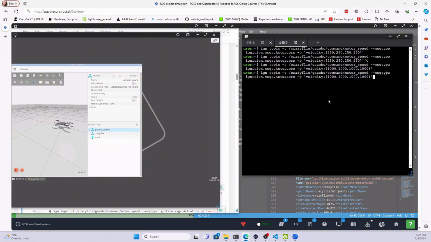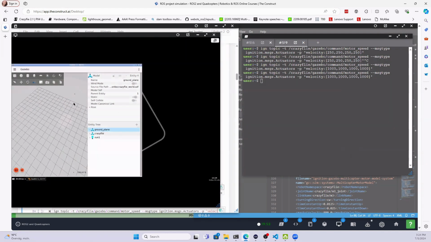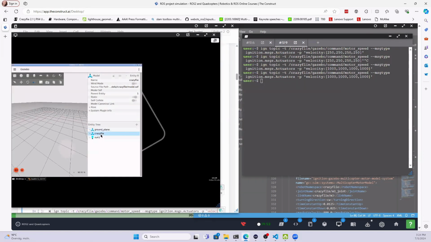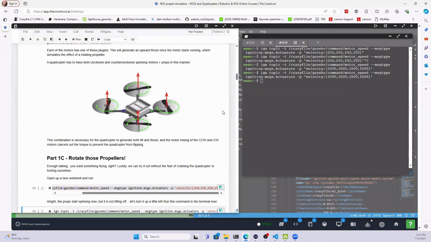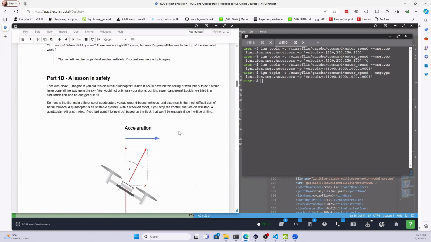It's not really flying yet. Oh, where did it go? Uh-oh. I lost my simulated quadcopter. That's not great. Okay, let's check the pose a bit. It's going all the way up. I did that on purpose, actually. Yeah, I fooled you.